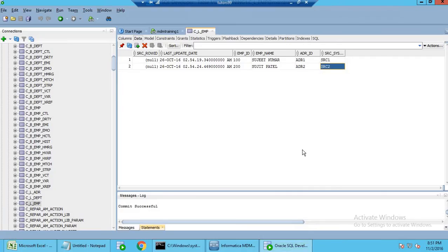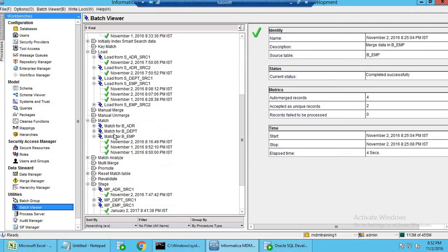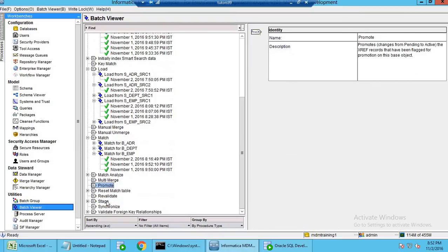So do we have matching records? So this may or may not match. So let's keep this as only Sujit. This is the test data we are taking. So now go to batch viewer, go to the stage job. Here is the stage job.